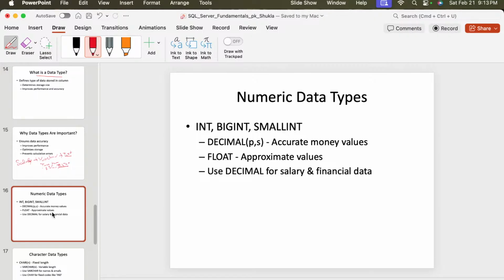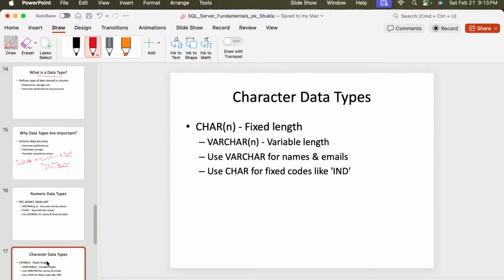Characters data types we have for storing string or text data. For that purpose we have the character data types: char, with fixed length, and varchar, with variable length. Use varchar for name and email, and char for fixed codes, something like that. So for that purpose we use char and varchar.